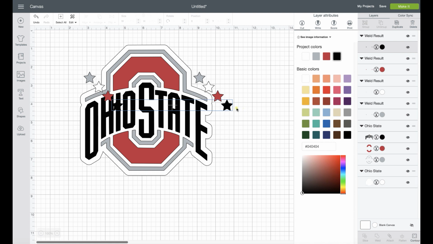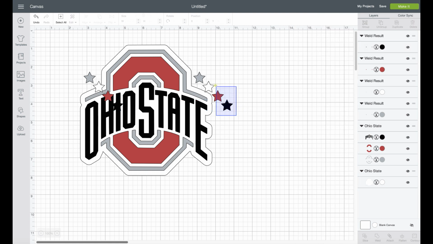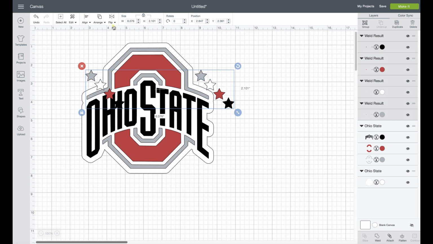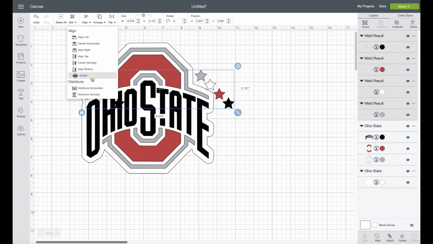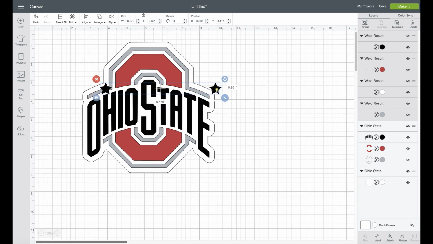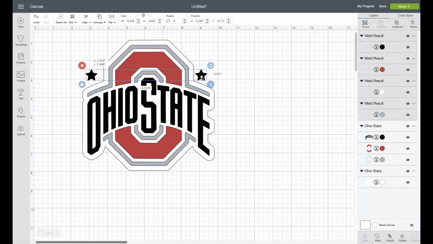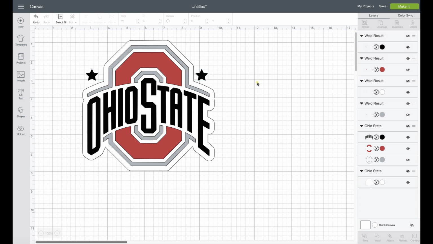Now I have registrations for all my layers. So I'm going to select each one of my welded stars, and I am going to align and center. Now they're all stacked, and I'm going to move them right there. Now, while I have it, the black one is on top, so I'm going to come over here to the layers panel, and I'm going to hide the gray. Yeah, the gray stars and the gray layer.